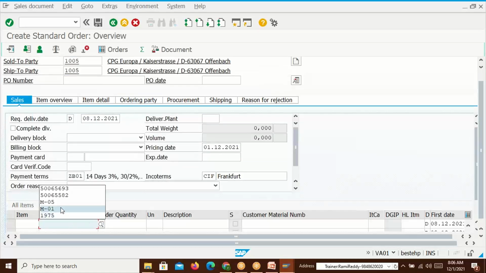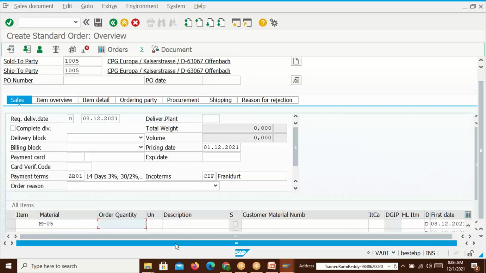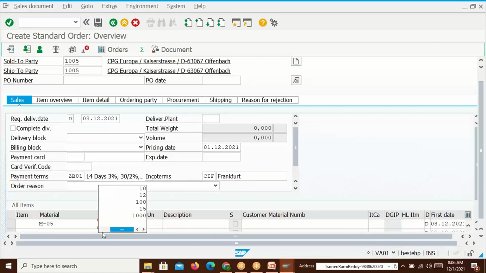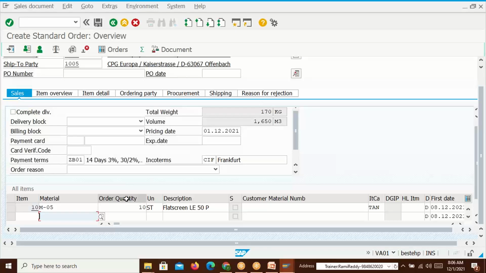Yeah. Now see here, I'll just take this material and I'll say this customer. Who is this customer? CPG Europa. He is the customer name. So this customer requires material code M05. Now what is this material? Okay, 1000 came. I'll just put 10 quantity. Click on enter. Now see here, this is how the order will be created. What is this material code? M05. And what is this actually? See the description, flat screen LE50P something. So some flat screen related thing. So he requires 10 quantity.